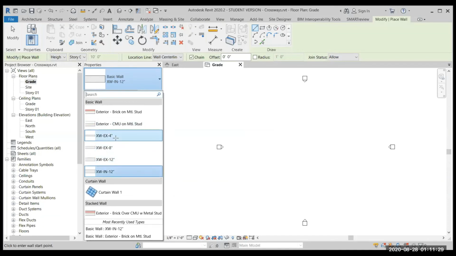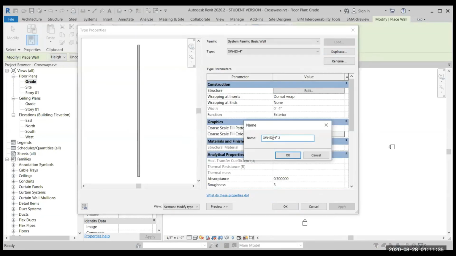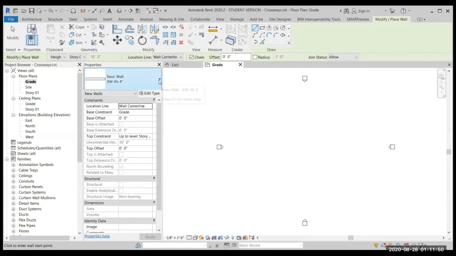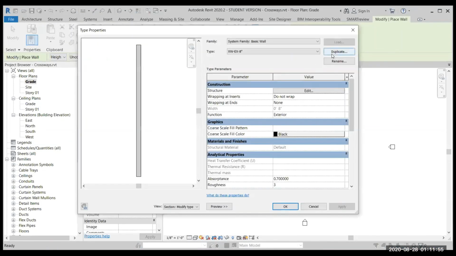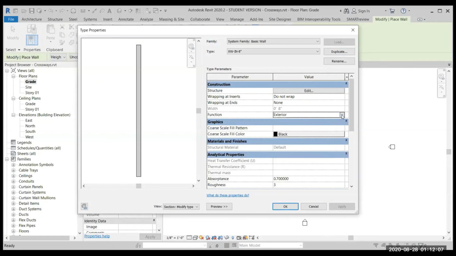Now, I can keep going with that. I'll quickly make a couple more walls. I'll make a 4-inch interior wall. I'll change the name so I remember that it's an interior wall. I know that it's an interior wall. And I'll change the function over here to be interior. And I will also get an 8-inch wall, edit the type, duplicate it, change it to be interior. And change the function of it to be interior.